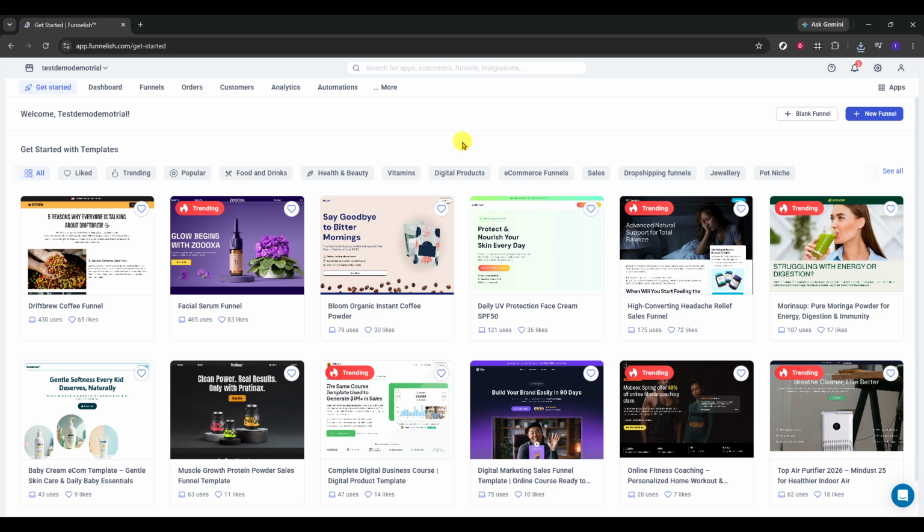To begin, open Funnelish and go to the Get Started page. This is the area where you can begin creating new projects and choose how you want to set up your funnel. Once you're on this screen, take a moment to make sure the page has fully loaded so all available options are visible. Next, look to the top right corner of the screen and click New Funnel.